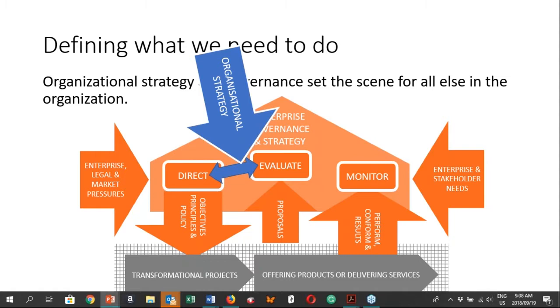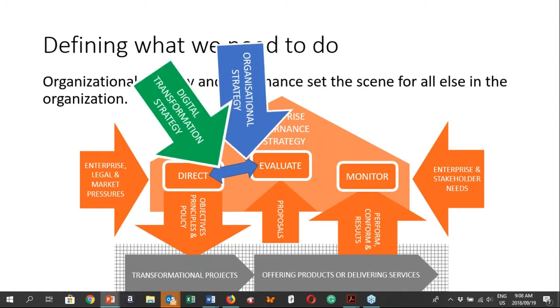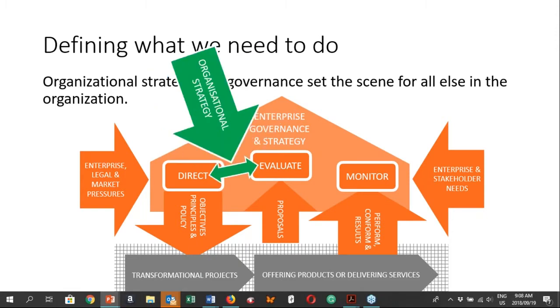Now, within VeriSM, clearly, because we're talking about the digital age, we really worry, at least in the beginning, about a digital transformation strategy, which will most probably in the beginning run in parallel with our existing strategy. But clearly, what is best at the end of the day is if it just becomes our organizational strategy, a digital strategy for the organization. So that's the little bit that's missing between evaluate and direct.